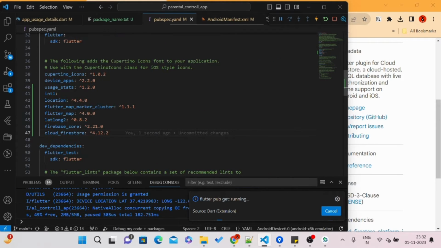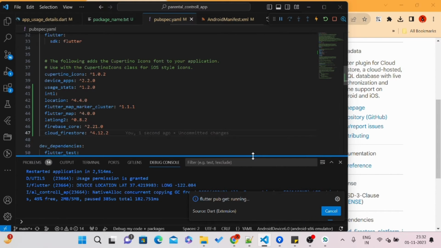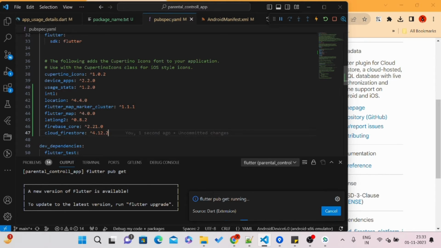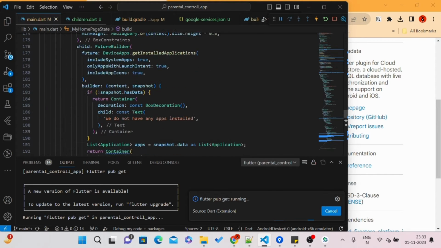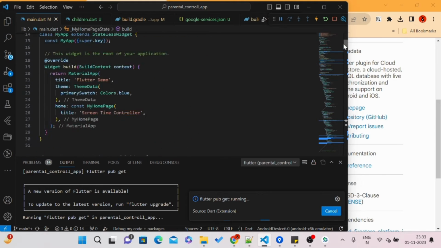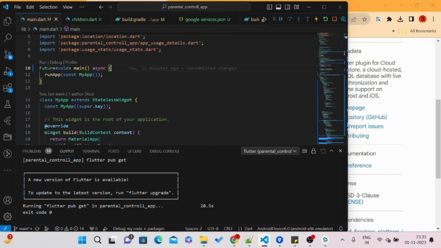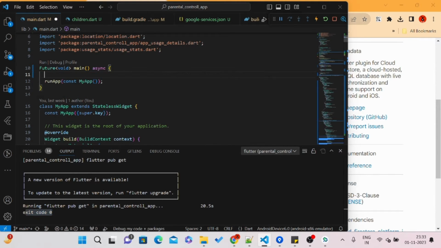Once this command runs successfully, we need to do a few more things in our main.dart file in order to initialize this Firebase database. Let's come to the main.dart file and go to the top of this file or reach the main method, and here we are going to initialize the Firebase so that we can do any kind of Firebase related operations in our app. Let this command finish. Now our package dependencies are added to our project. Let's initialize the Firebase in order to work for our project.